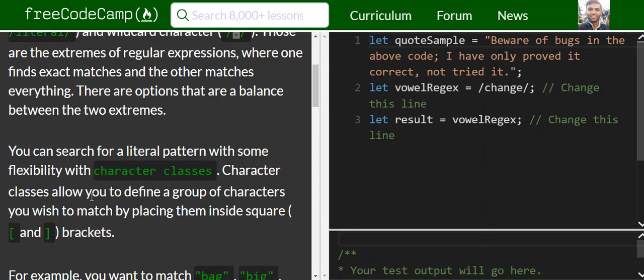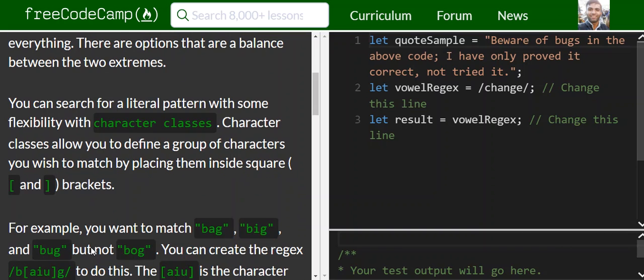Character classes allow you to define a group of characters you wish to match by placing them inside square brackets.